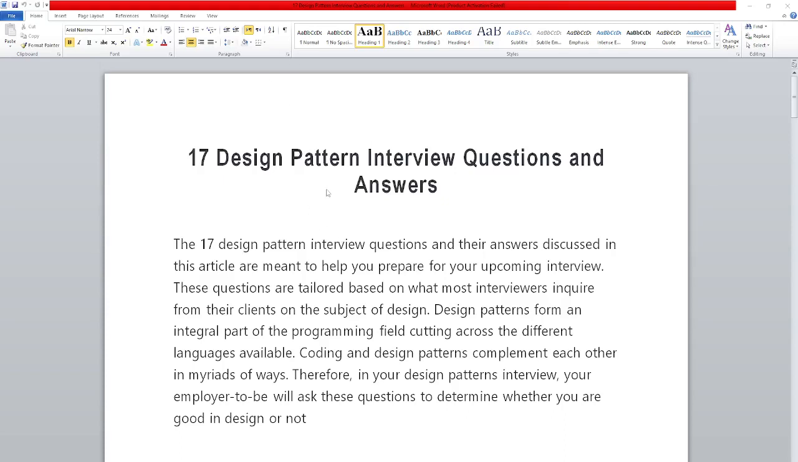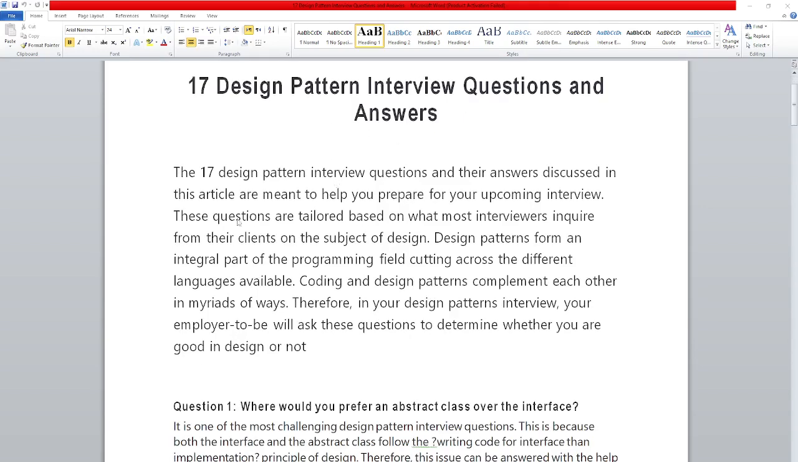هنتكلم النهاردة عن 17 سؤال في الديزاين باترن انترفيو questions والانسرز بتاعتهم. The 17 design pattern interview questions and their answers discussed in this article are meant to help you prepare for your upcoming interview. هتساعدك إن هي تجهزك للانترفيو. These questions are tailored based on what most interviewers inquire from their clients on the subject of design. الأسئلة دي مبنية على requirements اللي بيحتاجها الكلاينت في التصميم.